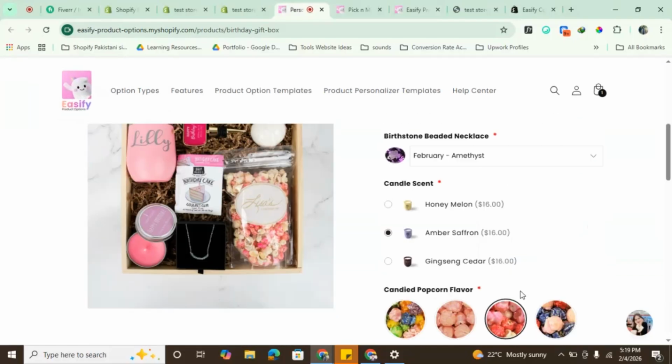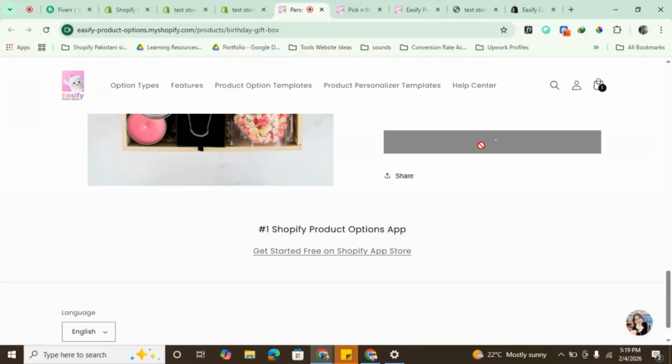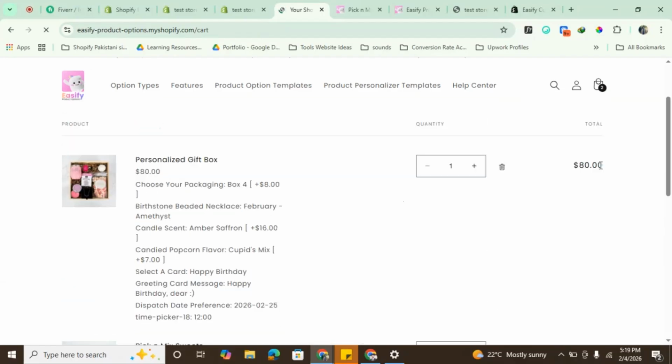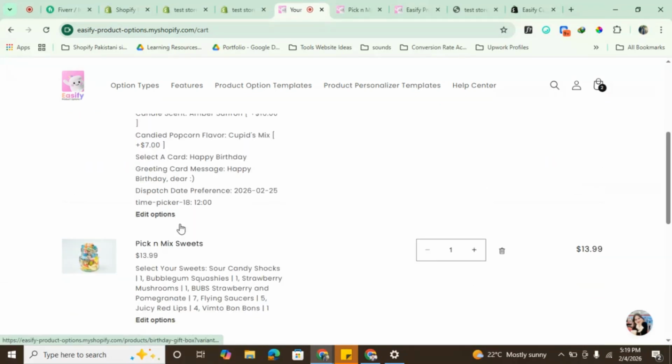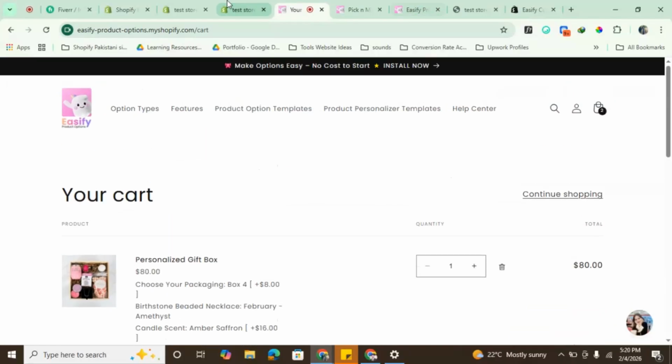Okay. So basically, if I add this product, it has added an additional $31 to the original product price, and this is how it works. You can see the options in the card as well.